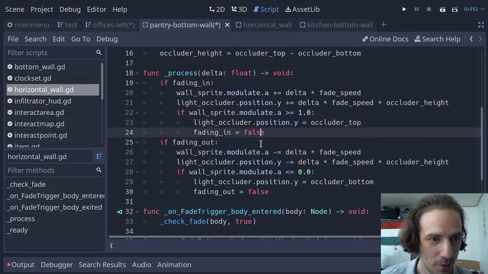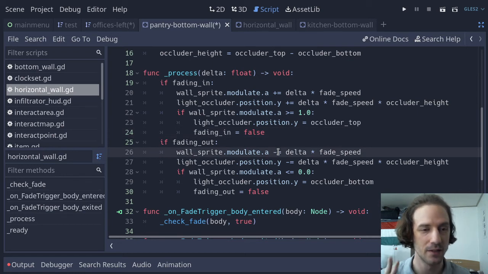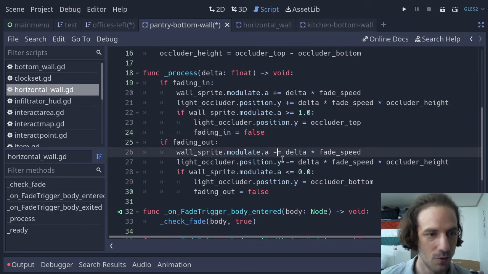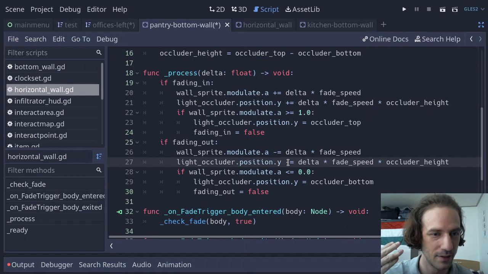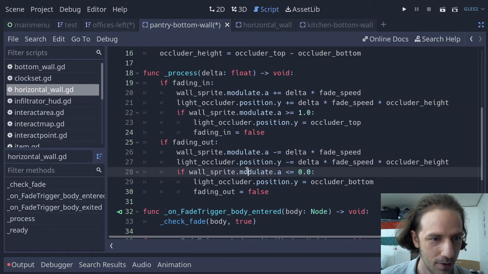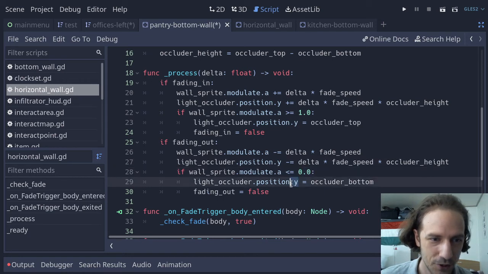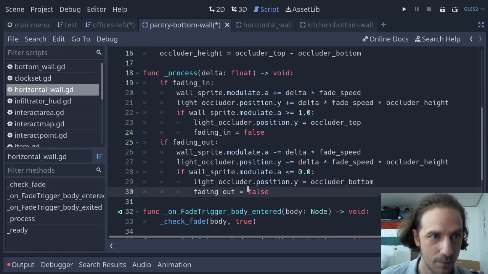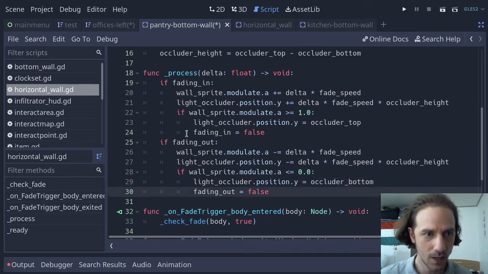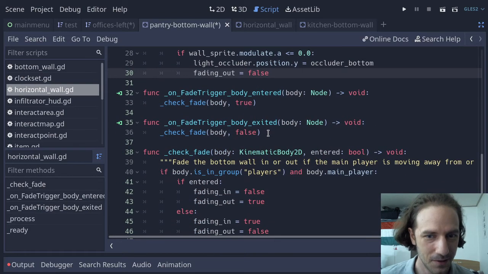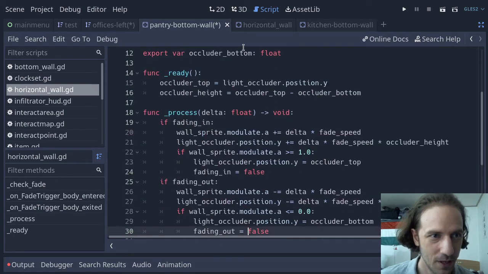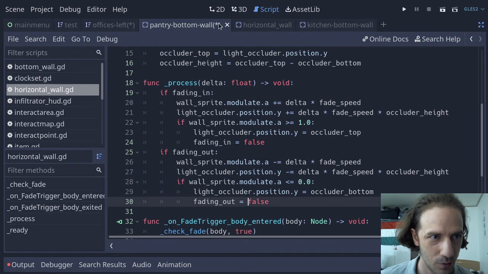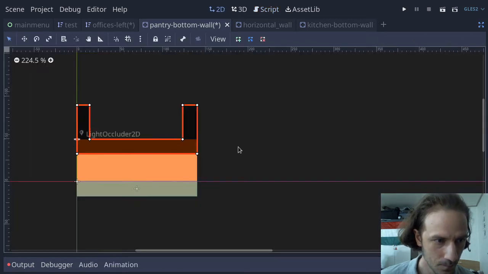If fading out is true, the opposite is going to happen, so we are making the sprite more transparent and we are moving the light occluder in the downwards direction. And if we reach 0 for the alpha value, then we just put the position of the light occluder to be the bottom and stop fading out. So I guess this is all in this script, but to understand exactly, I will just go back here.